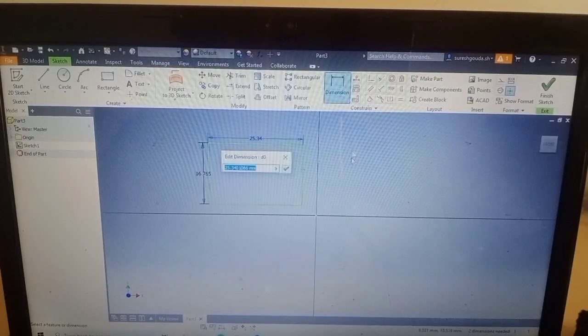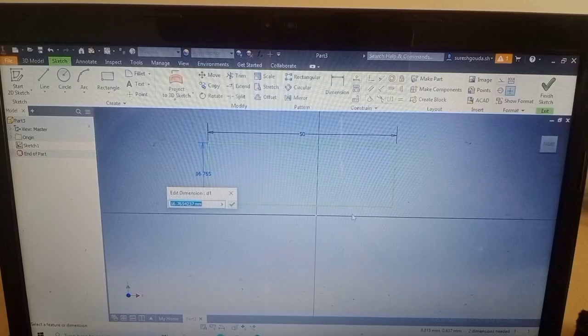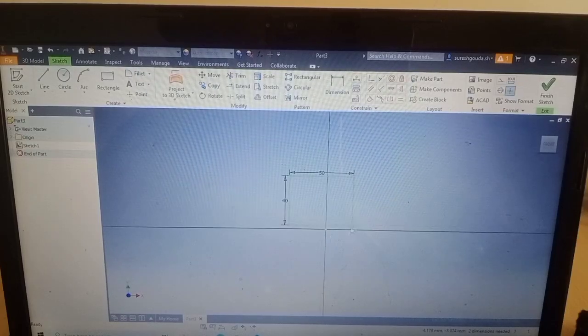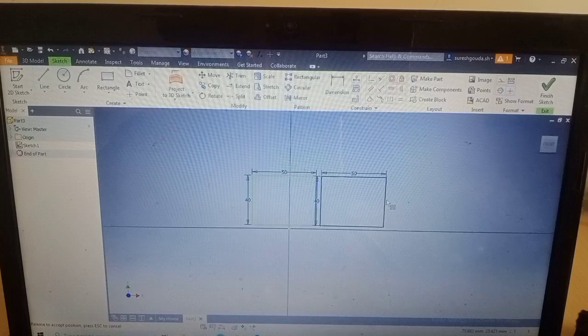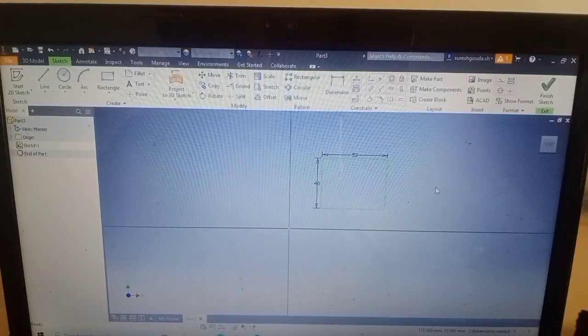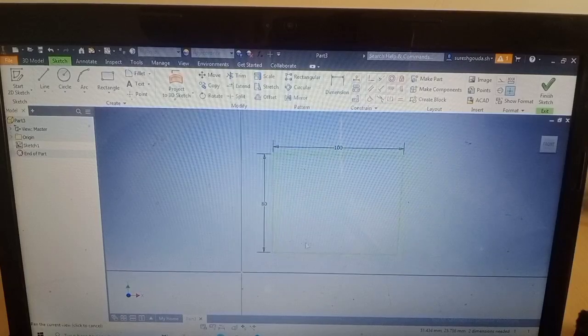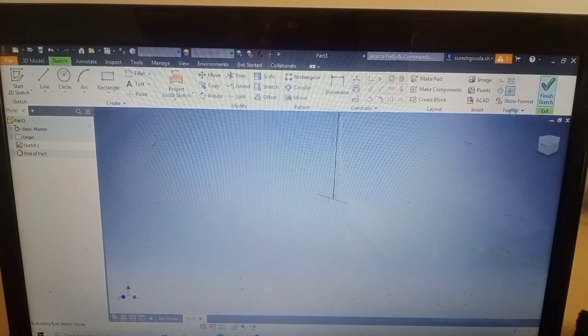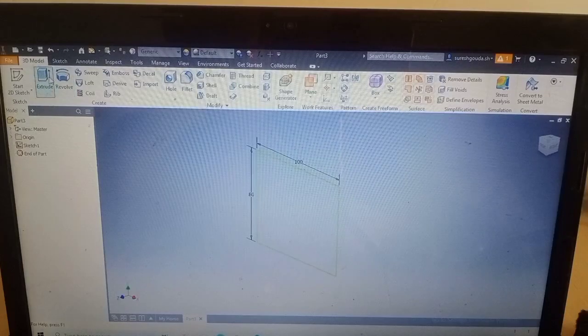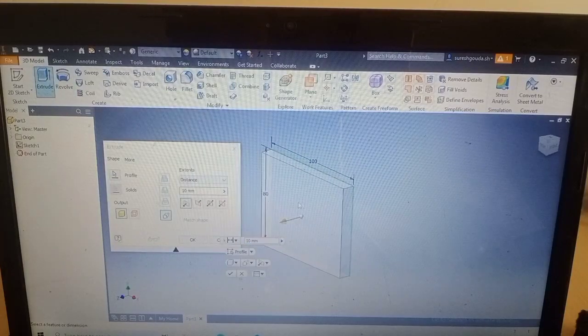So I make it 50 and this one 40, and I'll remove this. I'll keep it 100 and this one 80. Finish sketch. Okay, extrude this for some distance, maybe 10 millimeters, or let us take 20.